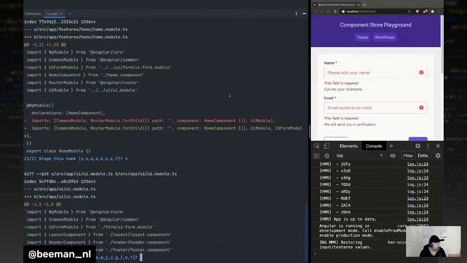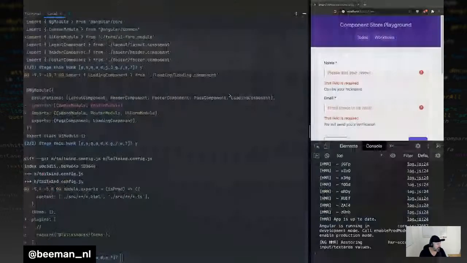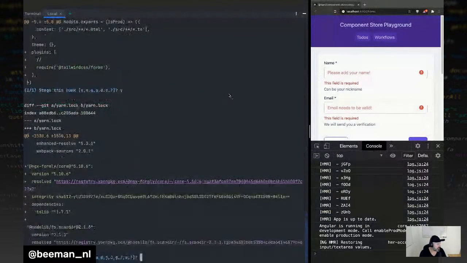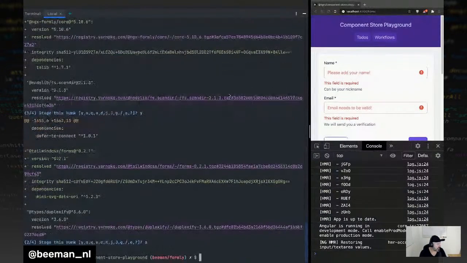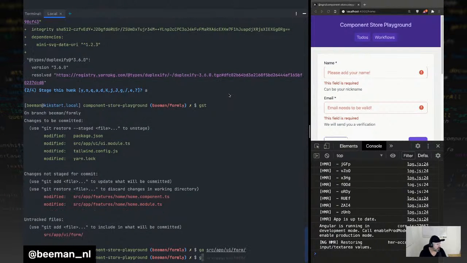This is also the home module. I'm not interested in this. UI module, yes, I'm interested. Yes, I like to see this change. Also, always the log file. And now I'm going to say source app UI form is going to be committed as well.